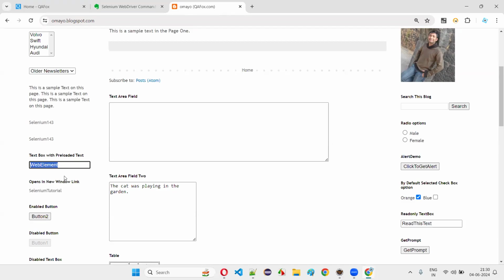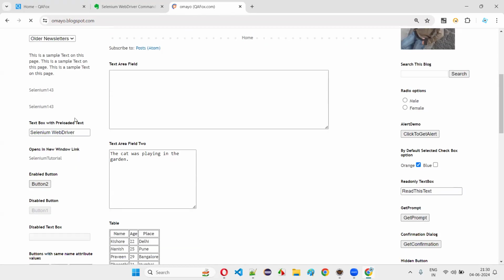Repeatedly, I want to work on the same field. When I load this application page, the Selenium WebDriver text is coming by default as preloaded text. I want to clear that and type my name here. After typing my name, again I want to clear the text and type QFox. Again I want to clear the text and type web element. How many operations did I perform on the same field? First operation is clearing this particular text from the field. After that, typing my name is the second operation, on the same field. After that, clearing is the third operation.